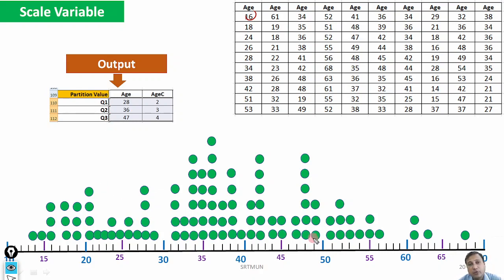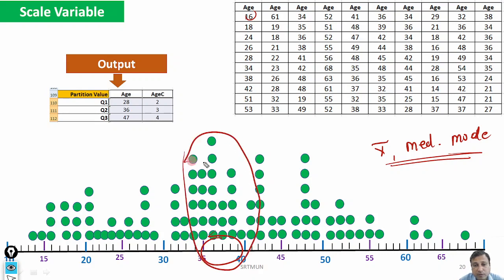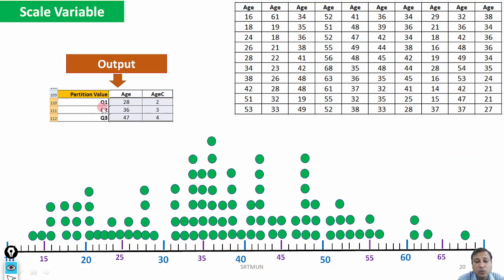Now, if you remember how we computed central tendency, mean, median and mode, in the previous lecture, they are located somewhere here, in this central part. Now we are trying to understand where Q1, Q2 and Q3 are located. We already know that the mean, median and mode are located somewhere here.